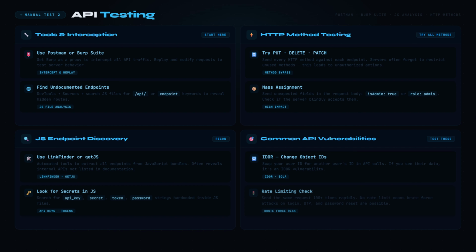API testing tools and interception: use Postman or Burp Suite to find undocumented endpoints. HTTP method testing: try PUT, DELETE, PATCH. Mass assignment. JS endpoint discovery: use LinkFinder or getJS. Look for secrets in JS.